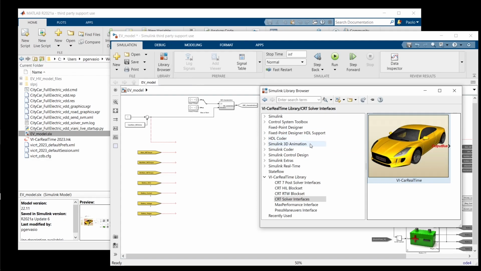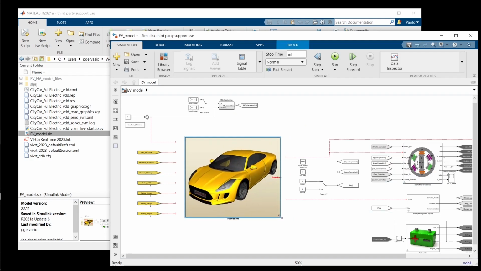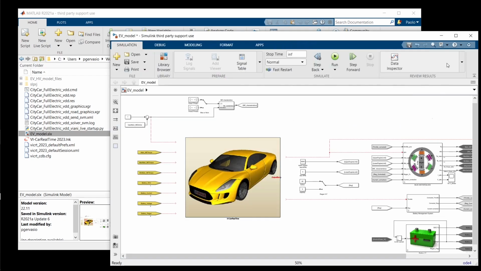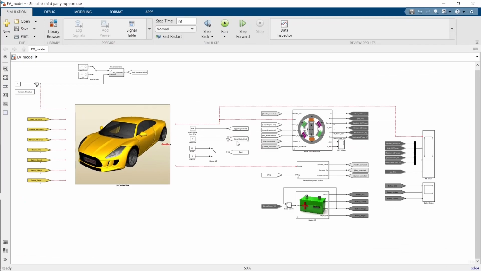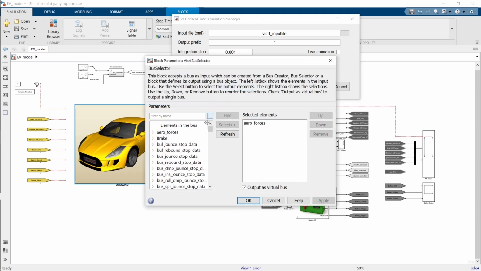You can proceed to load the VI-CarRealTime solver interface S function block into your model. By default, the solver model file is defined through the variable VICRT input file. Create this variable in your workspace to make the model data available for the S function. Next, select the necessary input and output connections to properly link the vehicle model with the Simulink system.